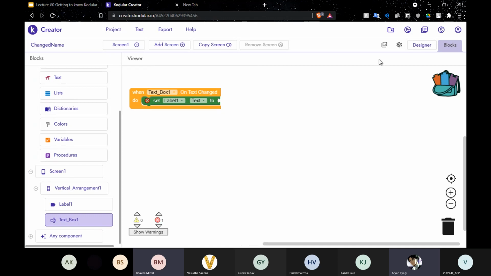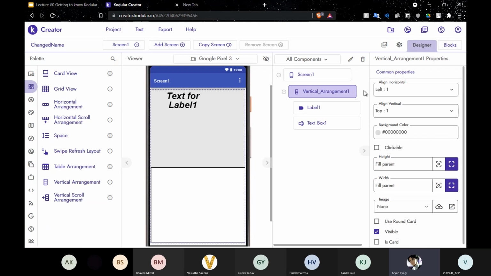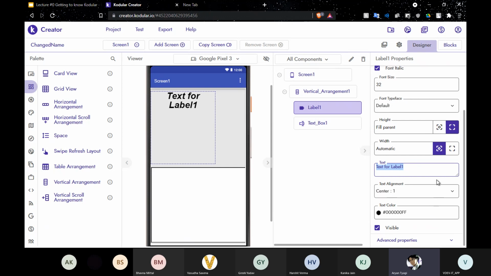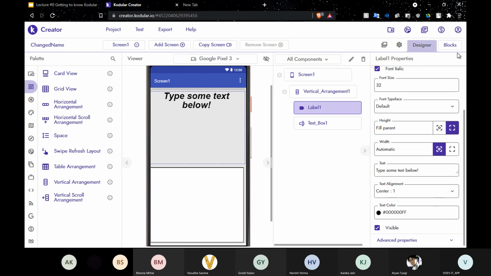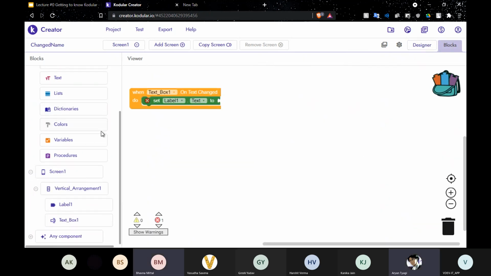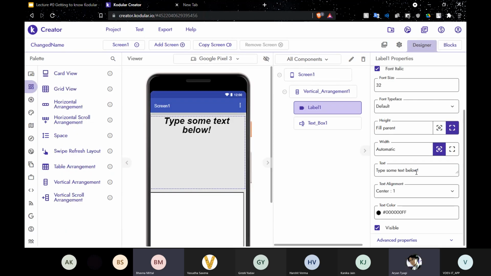Okay. Also, you can initialize the label's text to anything. So if you want the user to know what to do, we can simply change this property here to type some text here, not below. Okay.